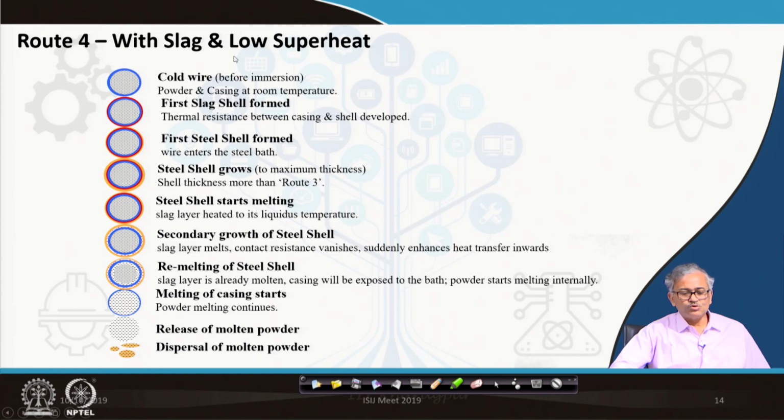What is that? Because it is a low superheat, the steel shell grows to a maximum thickness that is a little more, right? As a result, it takes more time for forming the steel shell over the slag shell. The steel shell is forming to a greater thickness and then melting back, which gives more time. And by that time, the slag shell inside will obviously be preheated, and the time of preheating may be a little higher.